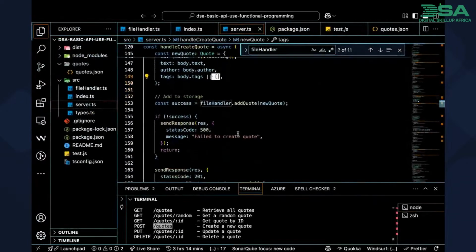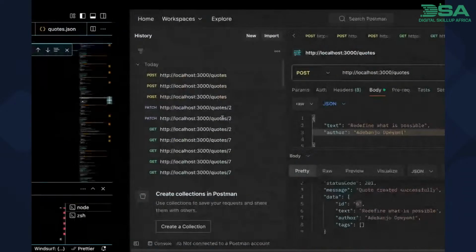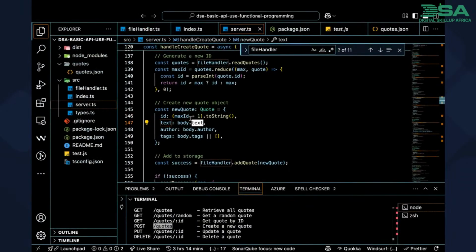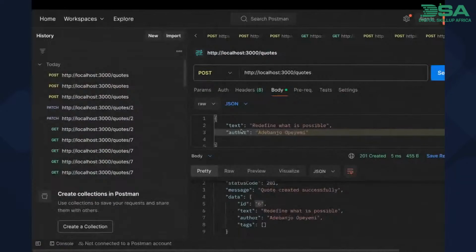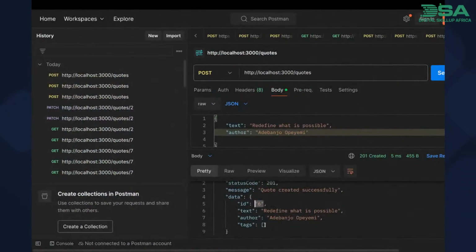Look at it here. This is where it does it. Can you see? Remember when we talked about that maximum ID? It checked for the maximum ID in the array, realized it was 5, converted it to an integer, added 1 to it, and converted it back to string. And that is why we could have 6 in a string here. All right. And then it gets the text from the body that we have passed in, which is this body. It gets the text, it gets the author. And since we did not put a tag, what happened? It automatically just gives us an empty array.